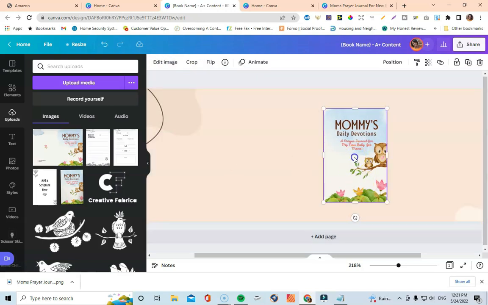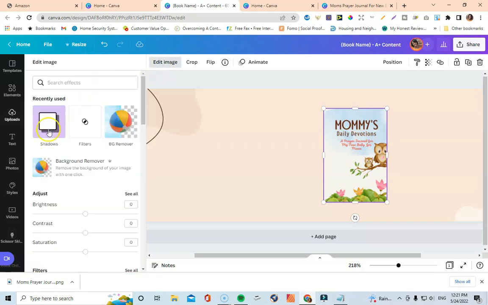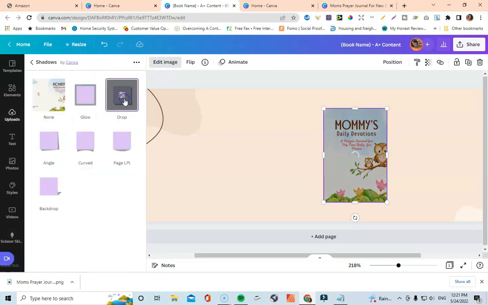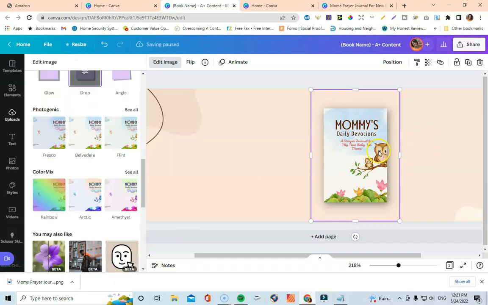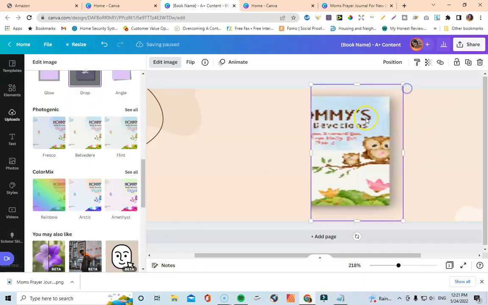Now what I like to do with my graphics is add a shadow effect on the background of them. So to do that, I'm going to click edit image, then go to shadows, and I'm going to do drop because I like that drop effect. You see how that makes it look? It makes it look really, really cute to me. So I'm going to click apply, and then we're going to increase this just a little bit.